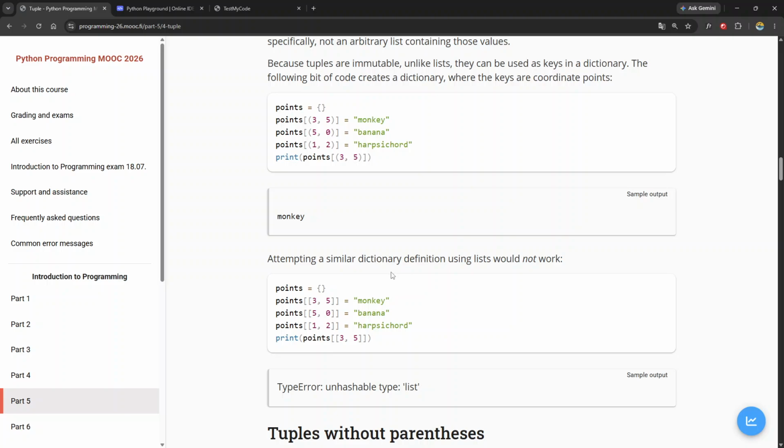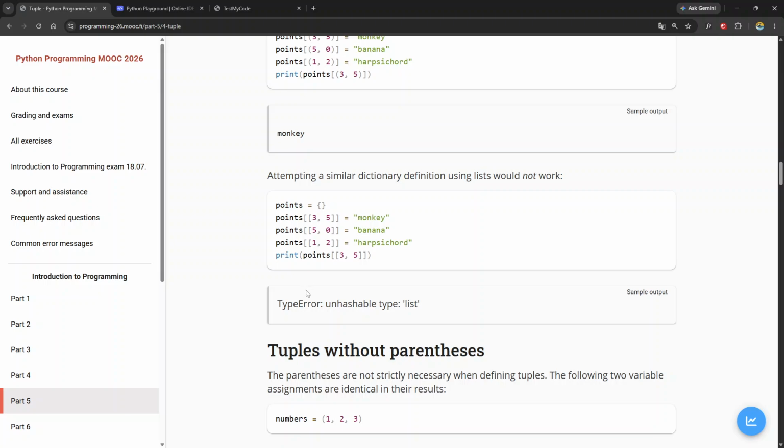But if we're attempting a similar dictionary definition using lists, it will not work, right? Unhashable type list. And I wish I would have explained this a little bit further. So give me 1 second. Let me just see if I have this in my notes.